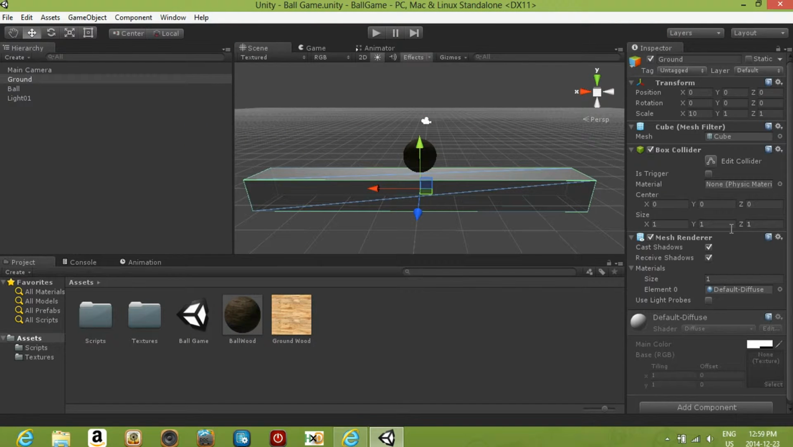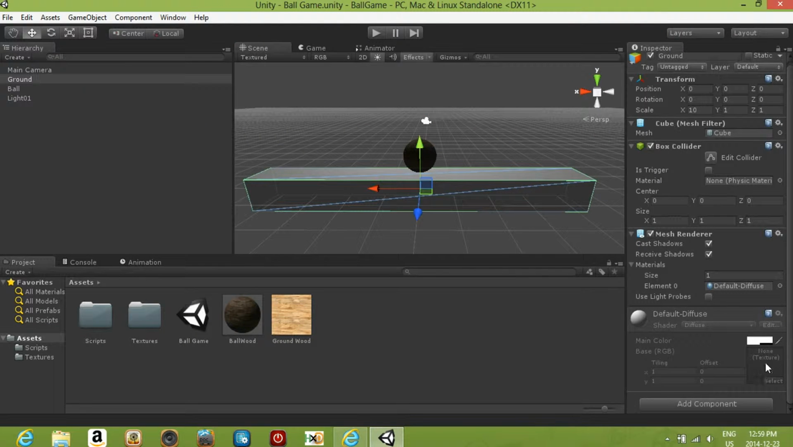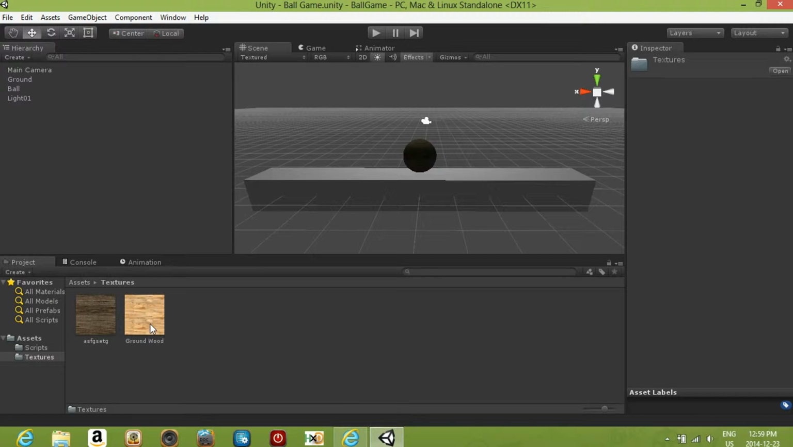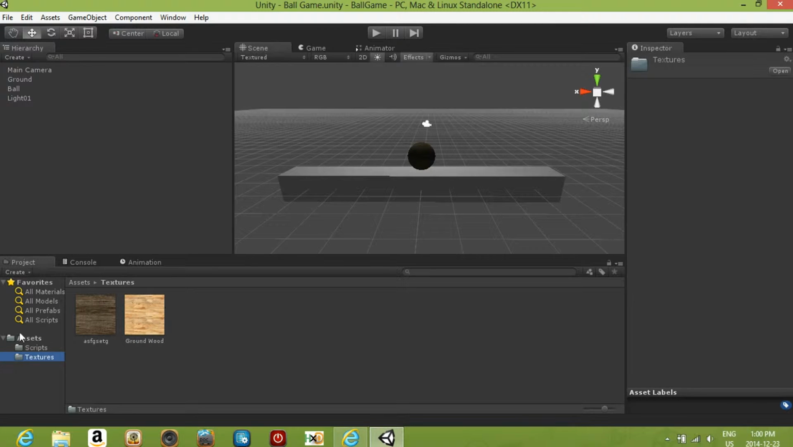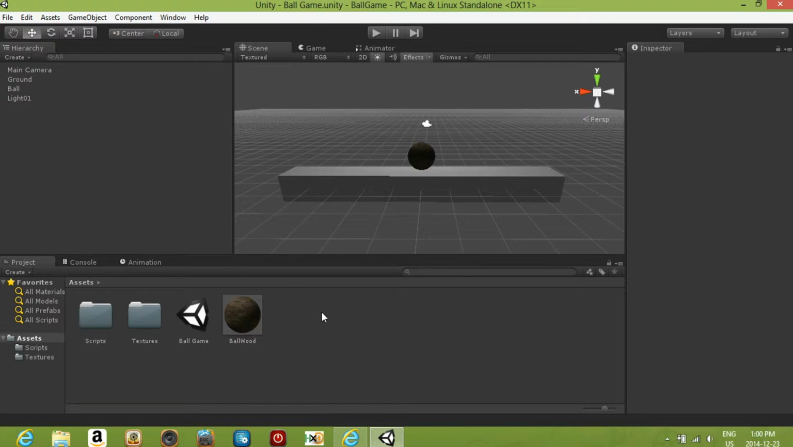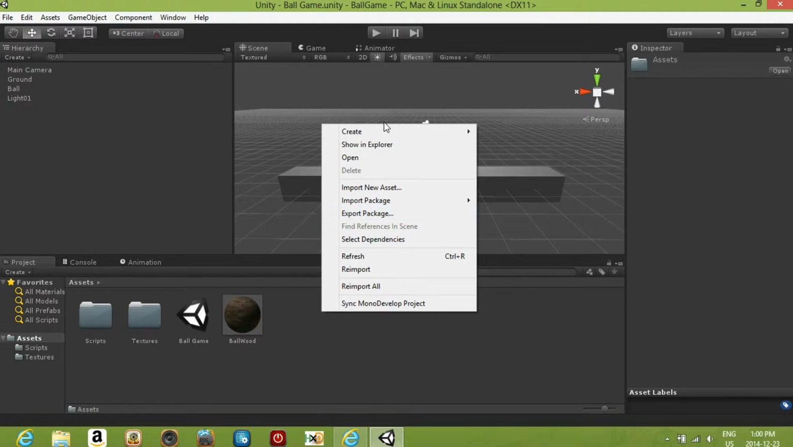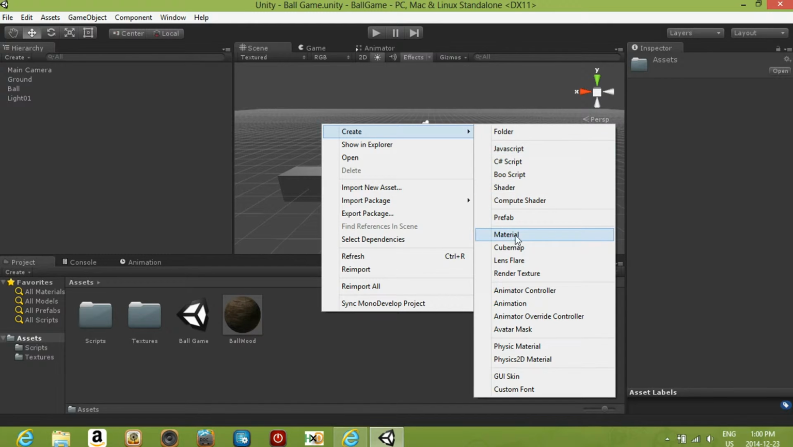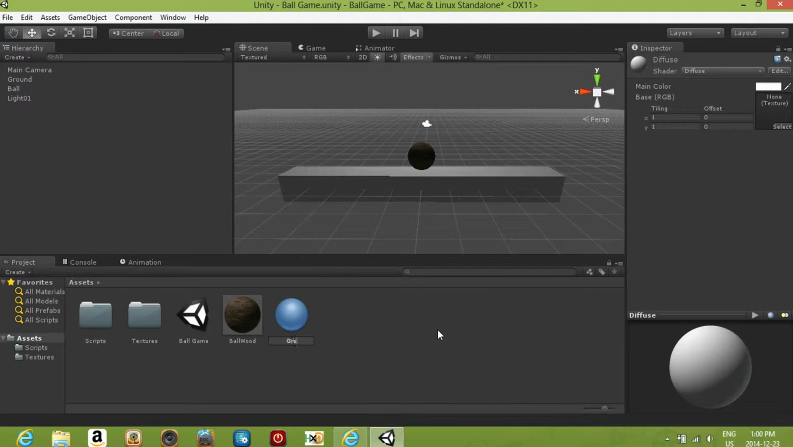And now again, you can just find the default diffuse, and there's no texture here. So all you have to do is drag your ground wood into the texture. If it lets me. Oh, it's not letting me. I forgot a step. I'm just going to drag this into textures and show you guys right now. Okay, so what I forgot to do is create a new material in our assets folder. So just right click in the folder, click create, and then go to material, and we'll call this ground wood.